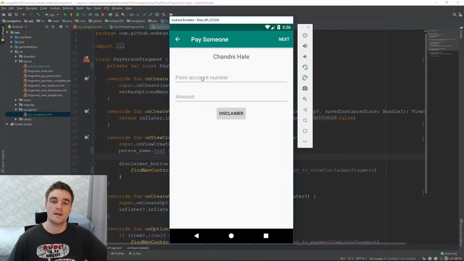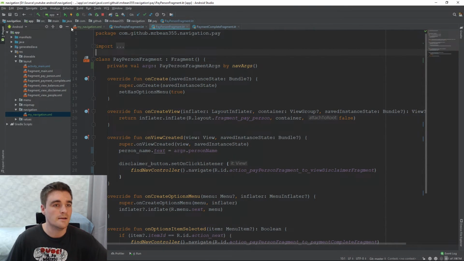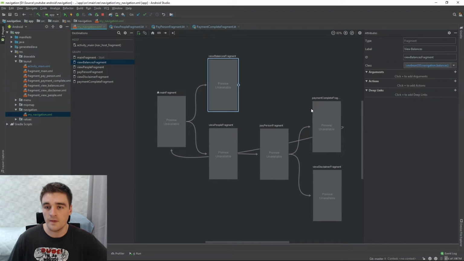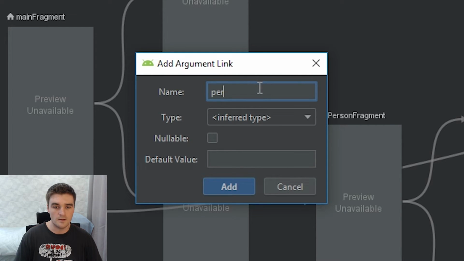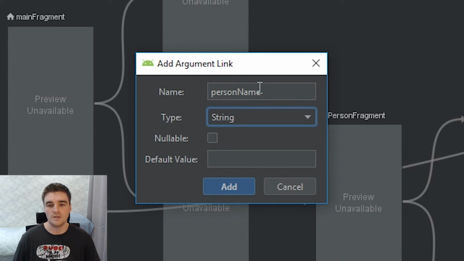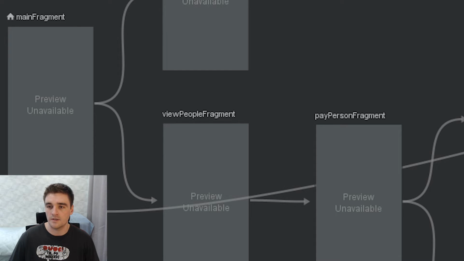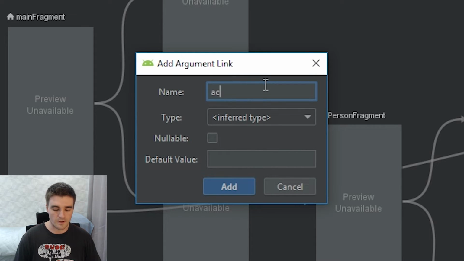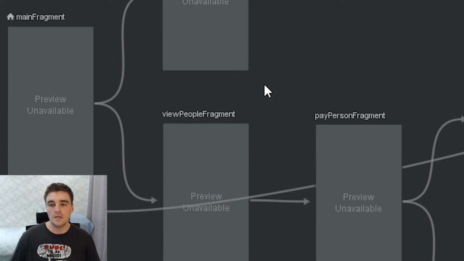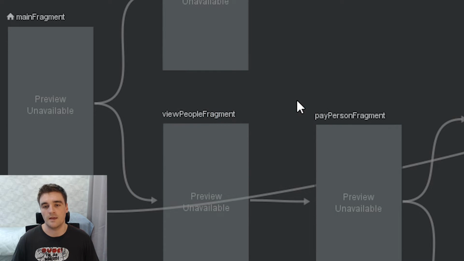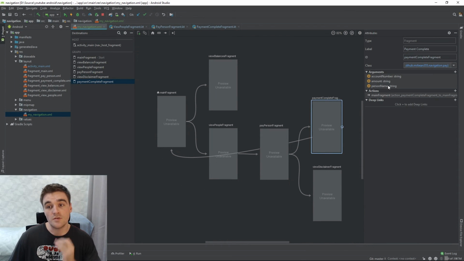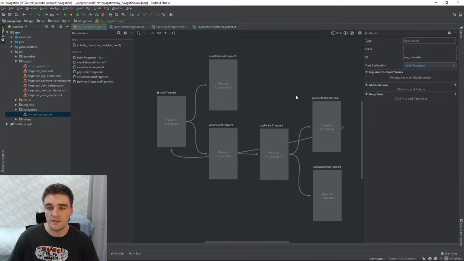We need to pass along the account number and amount that you entered. So we go back to our navigation graph here, and then on the payment complete fragment we need arguments again. We can go and add the person name, because we still need to remember who we're paying so we can show it at the end. And then we can have the account number and amount. And for simplicity, I'm just making everything a string. So these three arguments are taken by the payment complete fragment.